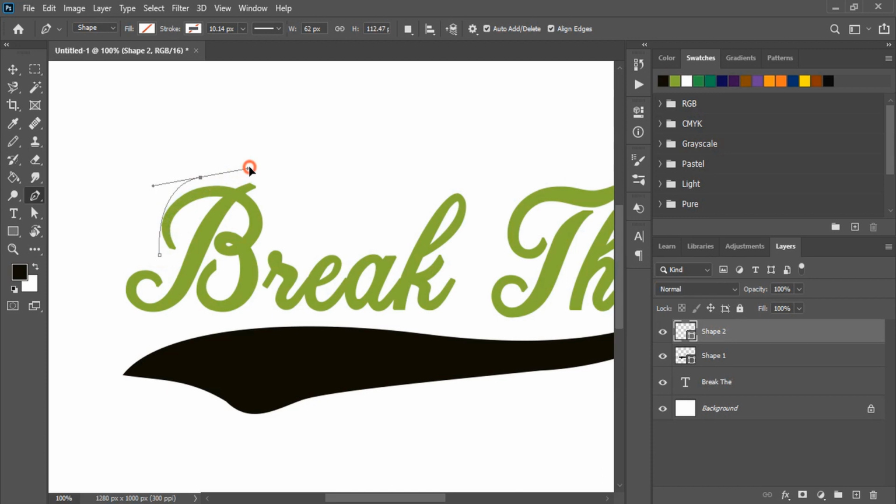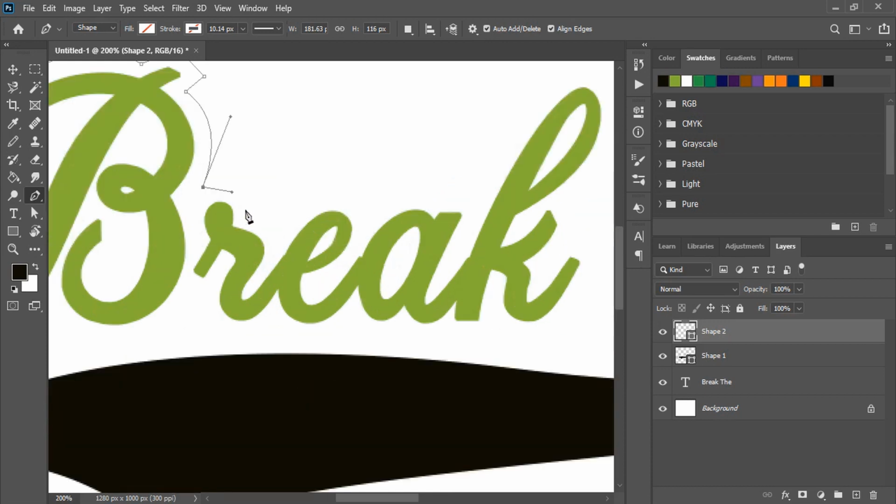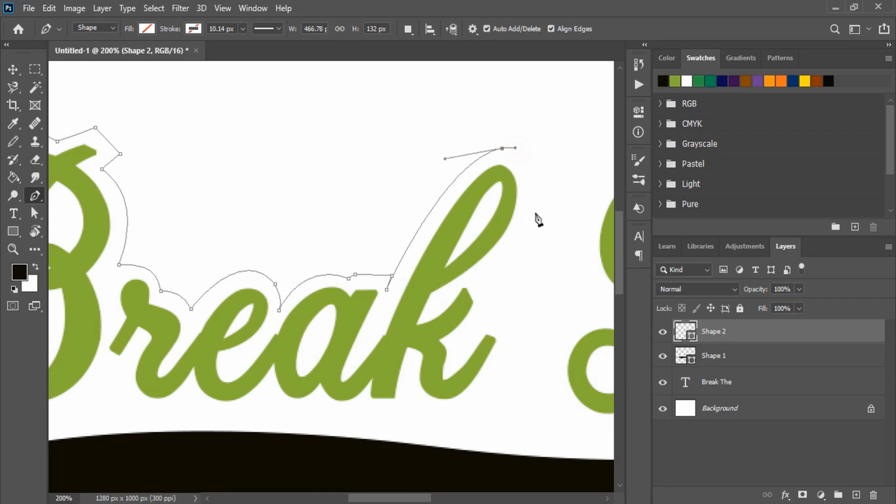So I'm making the outline by using this pen tool because in Photoshop we can't make the outline like we do in Illustrator. We can make the outline, we can increase the shape size and make the outline, but though at the center there will be fill color will be there. So that's the reason I'm drawing manually by using this pen tool. So continue drawing the outline.